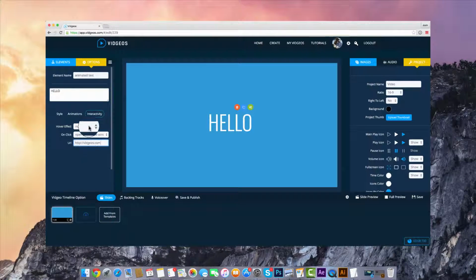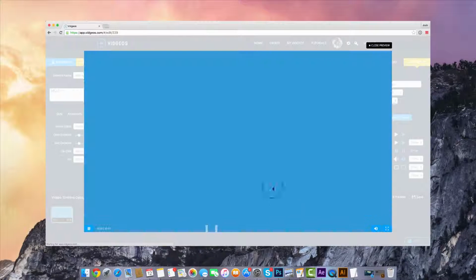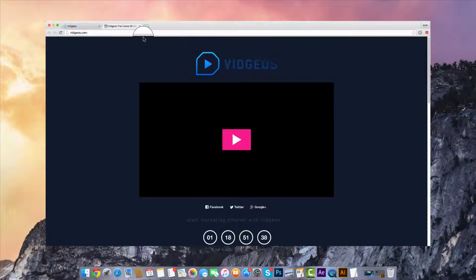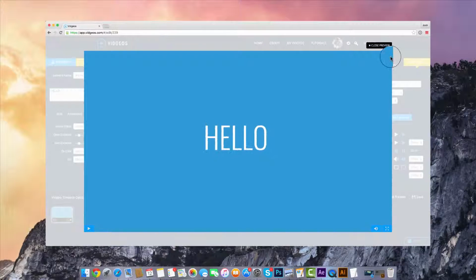You can also add on a hover animation like rotate and zoom, and when I preview this video you'll be able to see when I hover my mouse on the text and click, it instantly opens up the URL that I specified on that element.